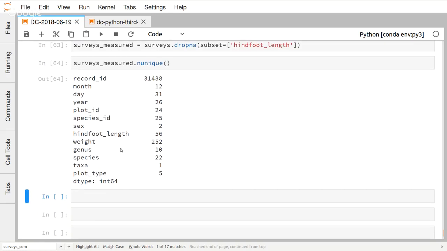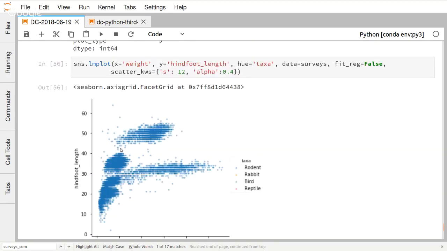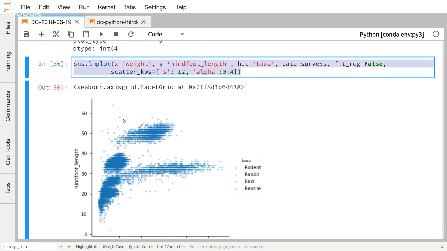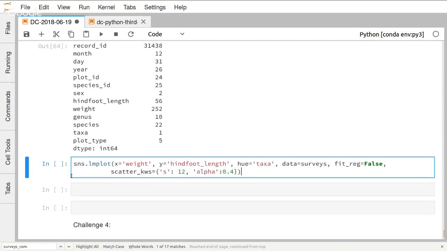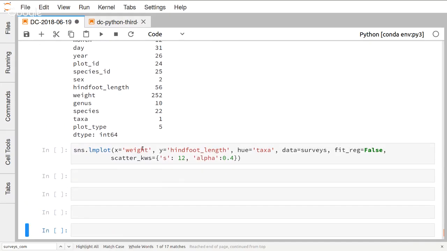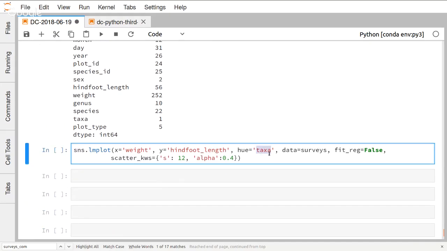So if you want, you can go back. It's probably best to copy and paste the LM plot code we have already. Go down, plot it there. Now, instead of looking at taxa, which we know is only going to be rodents, we can look at genus.